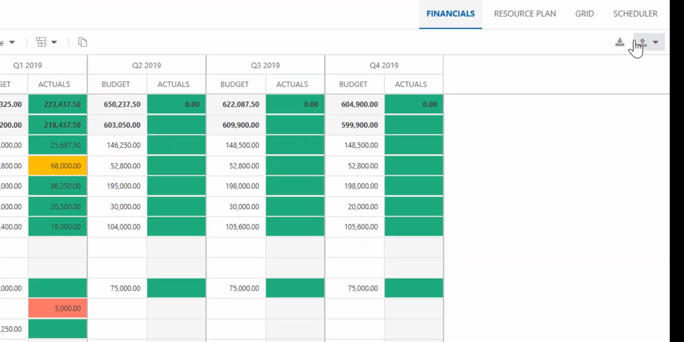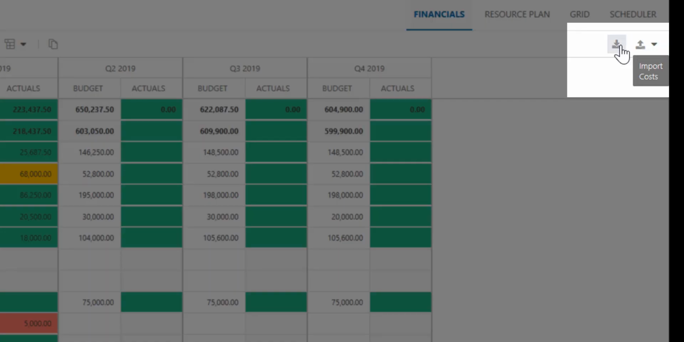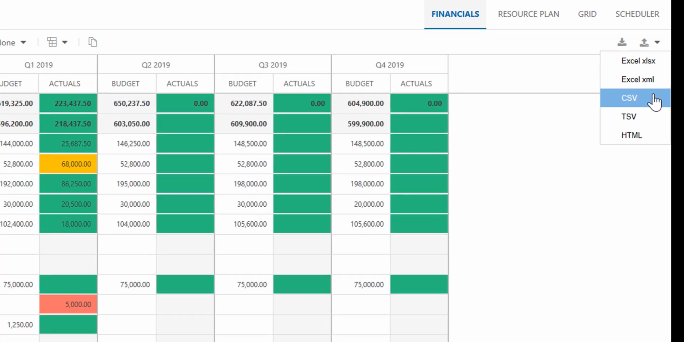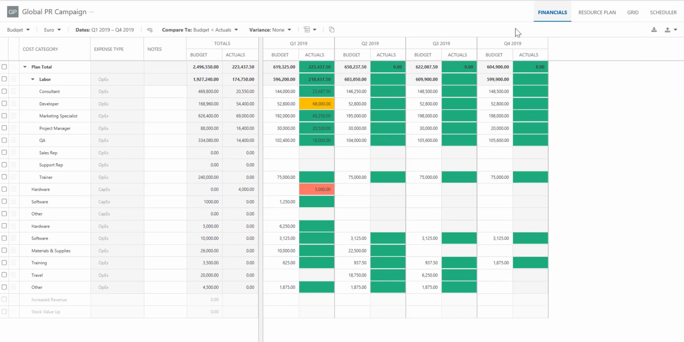When needed, costs can be imported from elsewhere in the system. For example, importing the committed resource plan hours into budgeted labor costs, or the timesheet actual hours into the actual labor costs. To export, select the desired cost type, dates, then select your desired format from the export menu. Next, we'll go through the steps to build your own financial plan.